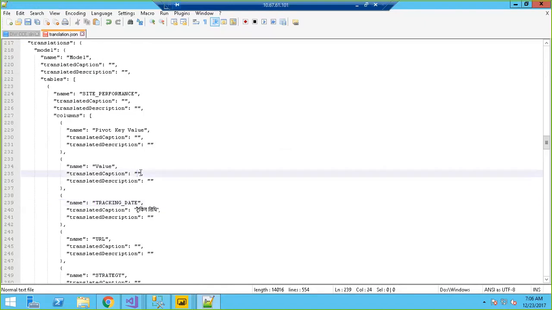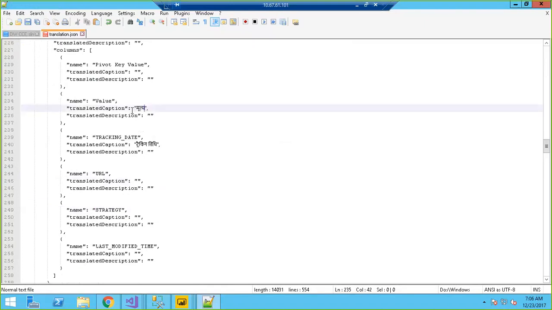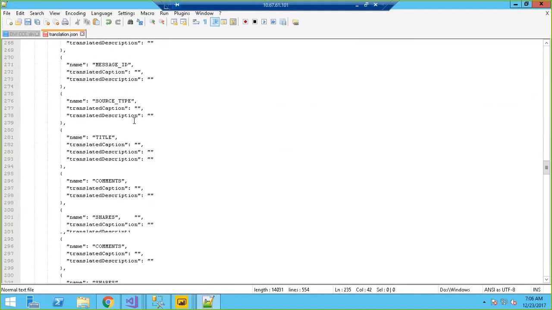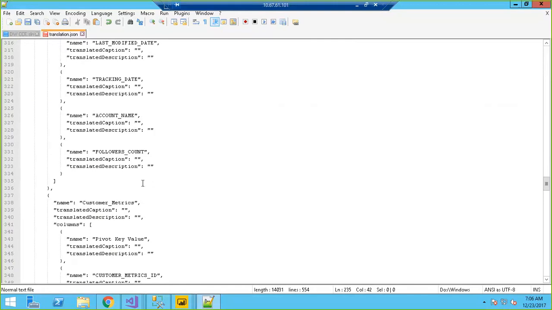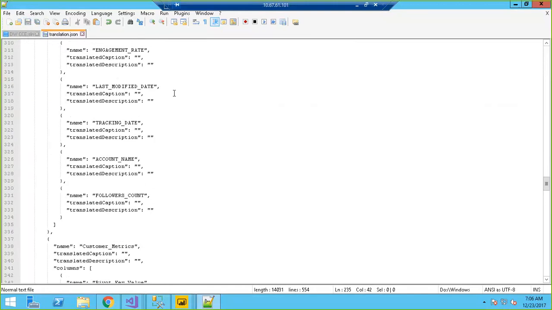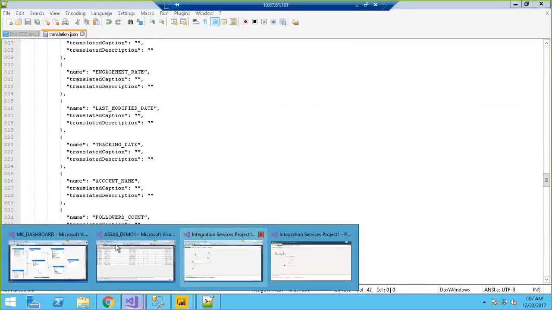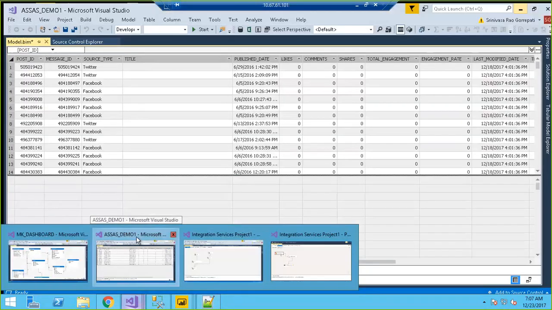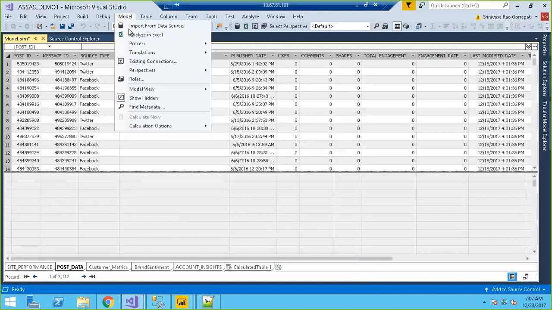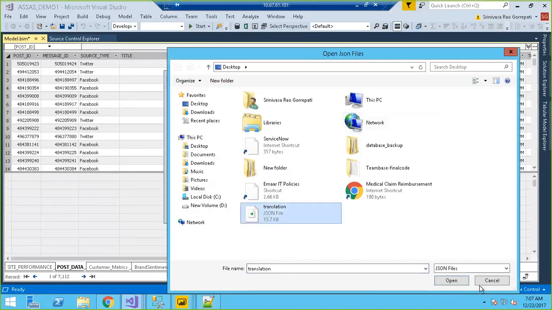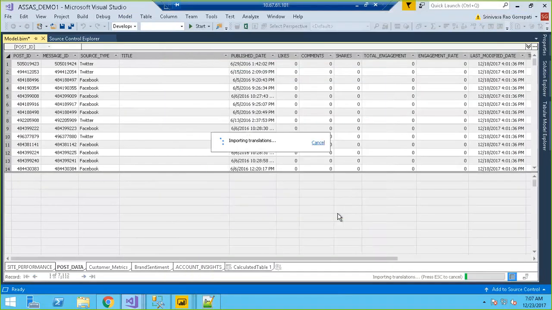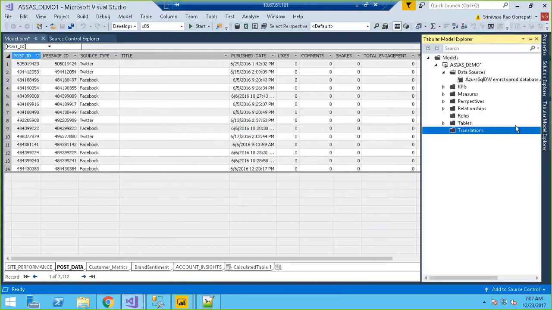Fine. So we are going to replace like this in all our columns, all the tables, all the measures, all the KPIs, or relationship, not relationships, hierarchy that you created. You need to replace like this. Once you're done with that, save it. Then go to your Visual Studio, and here model translations, import translations. Import that file. Click on import. So it is saying that the import was succeeded.